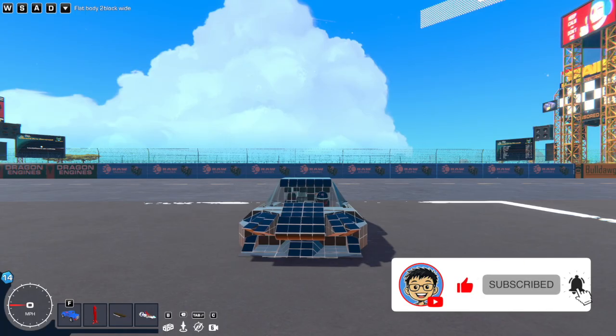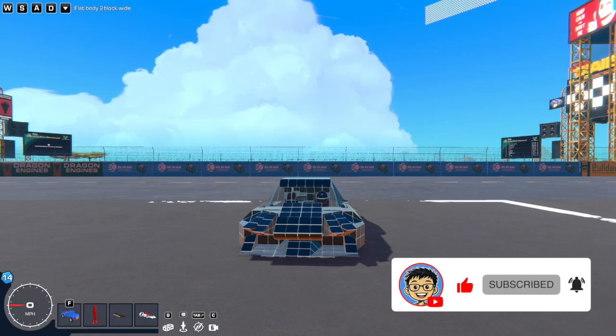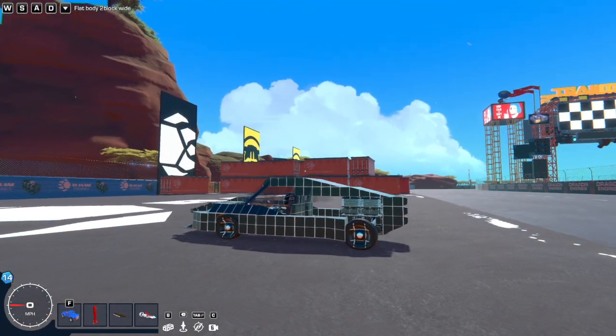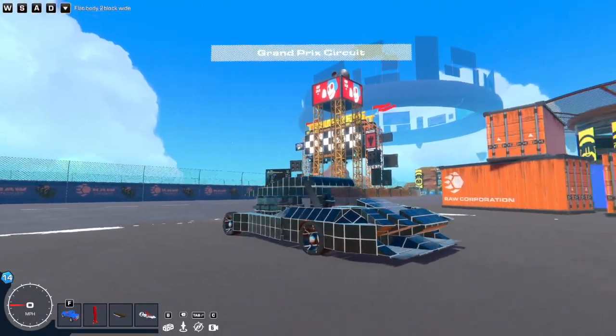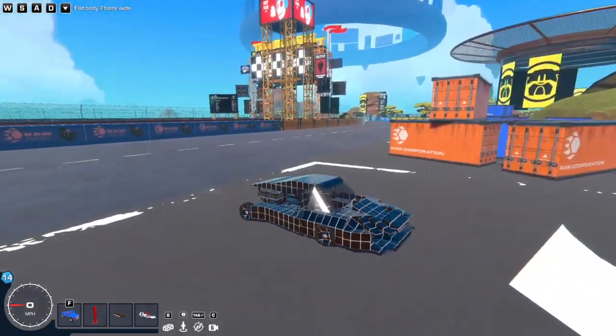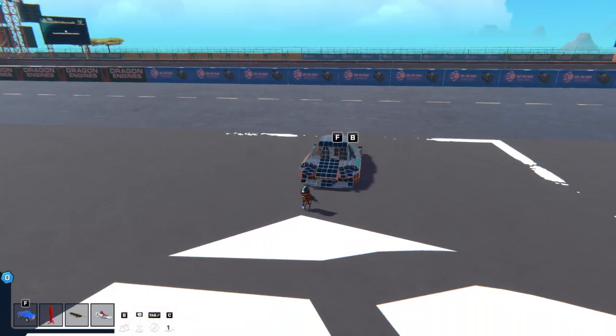And in today's video, we will be doing the mid to back section of this vehicle, since I just completed this front middle part. So let's get to it.